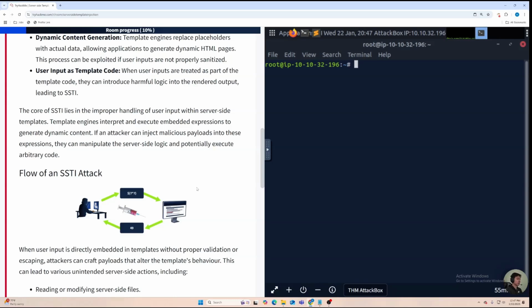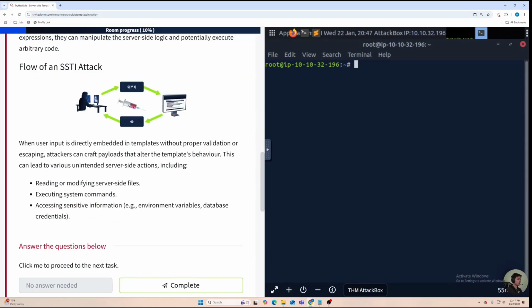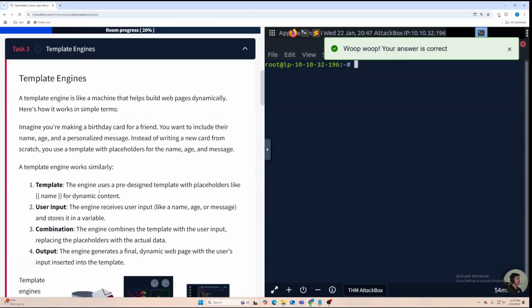Template engines interpret and execute embedded expressions to generate dynamic content. If an attacker can inject malicious payloads into these expressions, they can manipulate the server-side logic and potentially execute arbitrary code. When user input is directly embedded in the templates without proper validation or escaping, attackers can craft payloads that alter the template's behavior. This can lead to various unintended server-side actions, including reading or modifying server-side files, executing system commands, and accessing sensitive information.